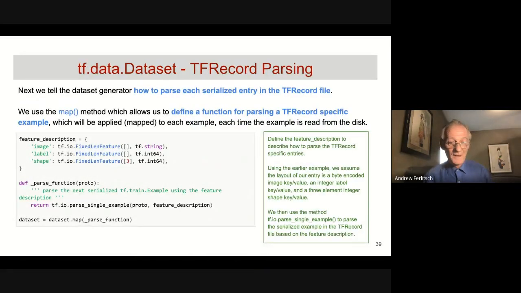Okay. Parsing, we kind of already showed you a little bit of this earlier. You have to specify a feature description about how to parse every one of those entries. Again, every TF train example could be different. There's that example I gave you of image, label, shape, that's just a general convention, but there's nothing that says it has to be that way. There's nothing that says that these have to be the key names. So you have to give it a description about how it's actually laid out or how it's encoded.